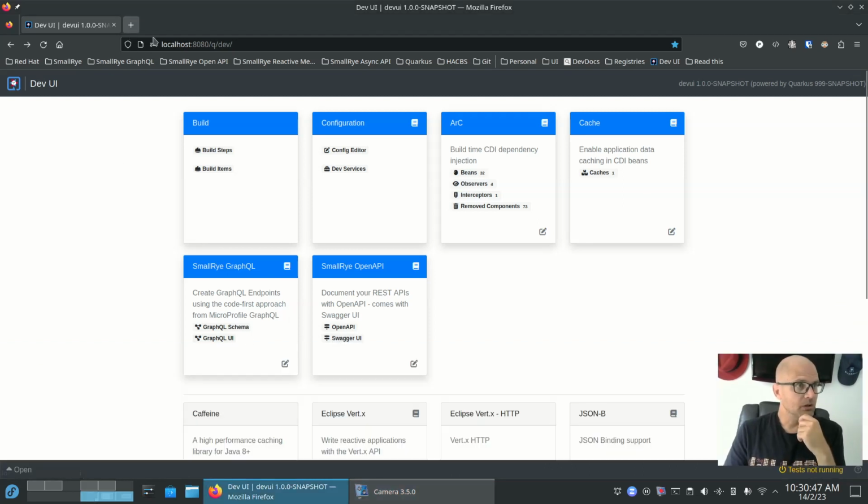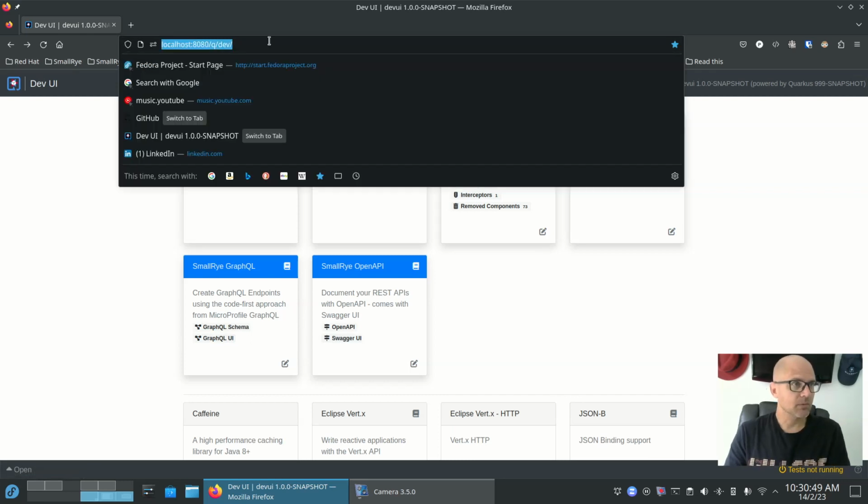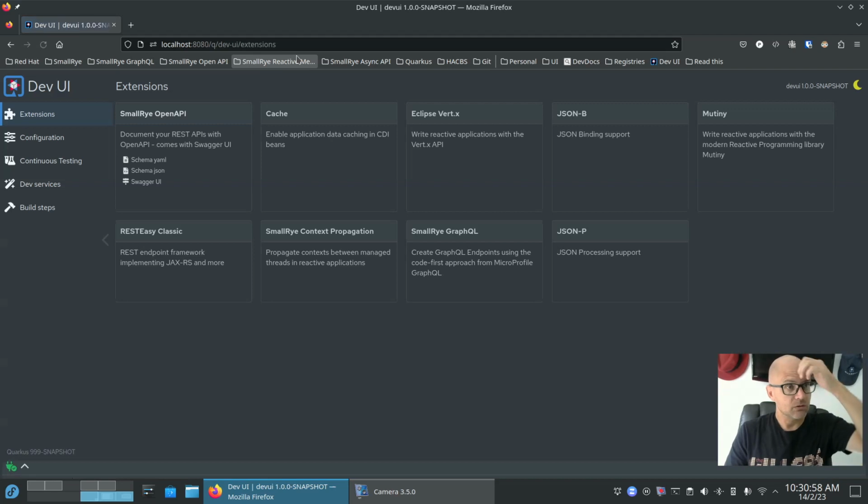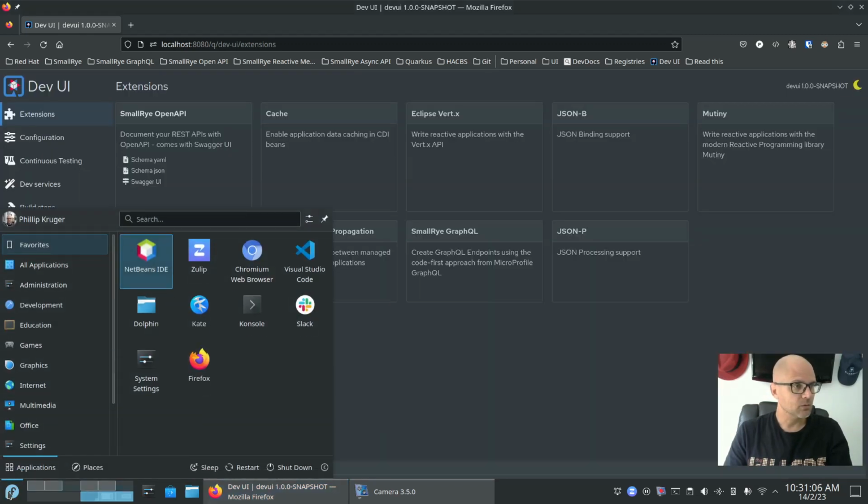In the new one, you can get to it already by taking that URL and just adding a -UI at the end. So this should take you to the new Dev UI. The first thing you'll notice is that this is dark, and we have two modes now, light and dark. It will default to the one of your system.